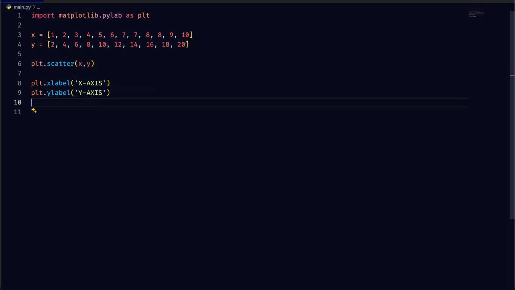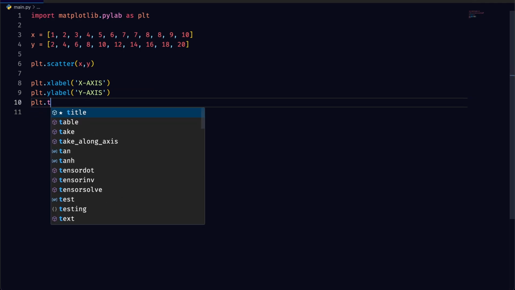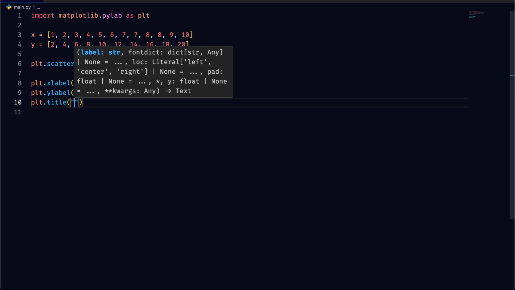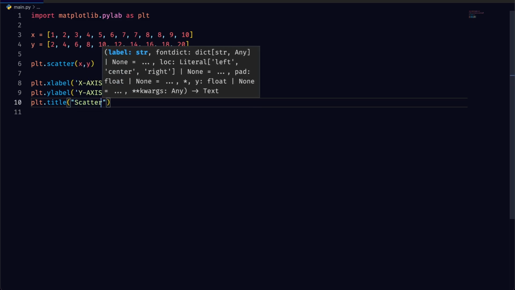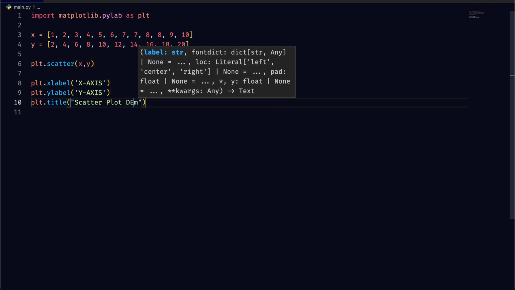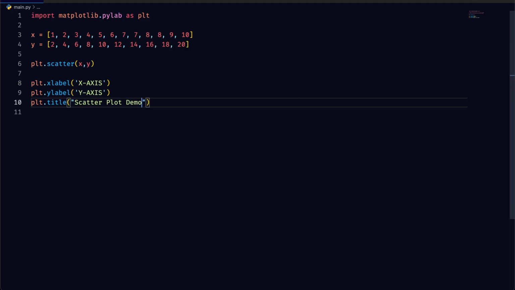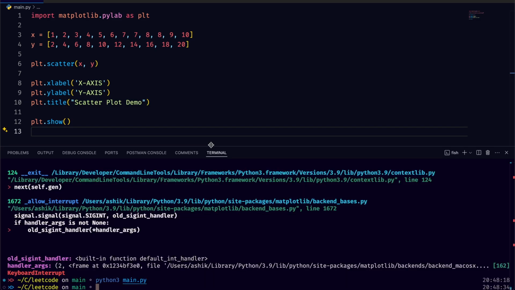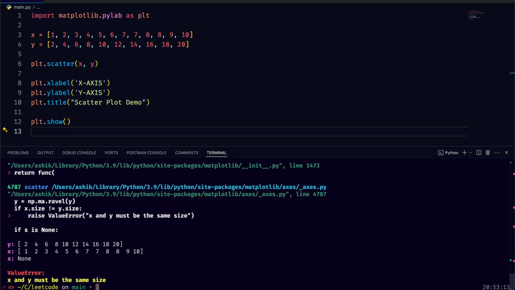Now again, you can avoid this, but I'm going to do it anyway, which is going to be plt.title, and instead of this you can put anything. I'm going to do scatter plot demo. Simple as that. Now you all know, for showing this we can basically do plt.show, open and close parenthesis. Simple as that. Now let's run this.